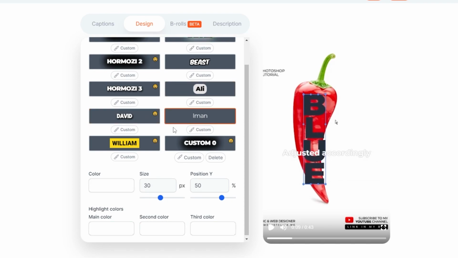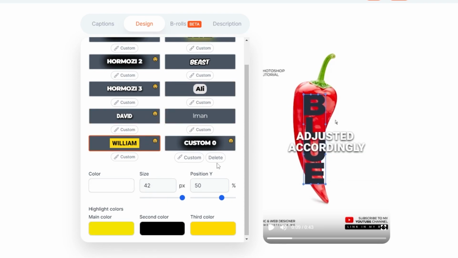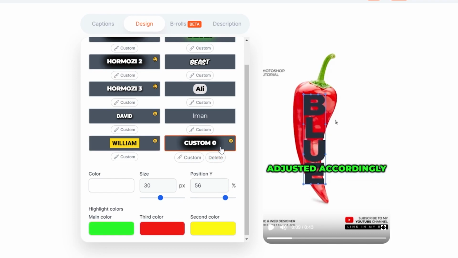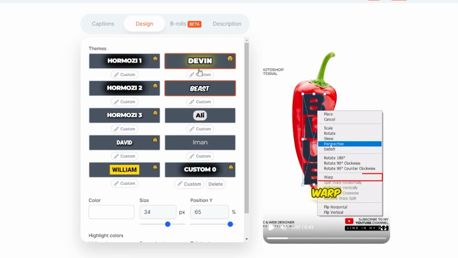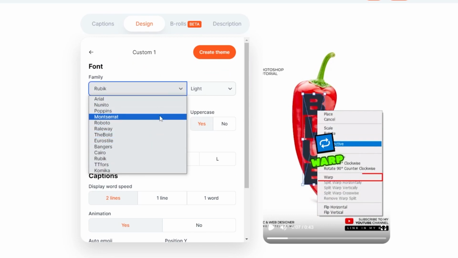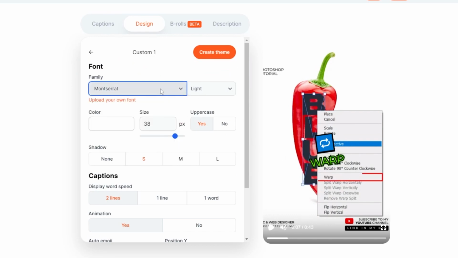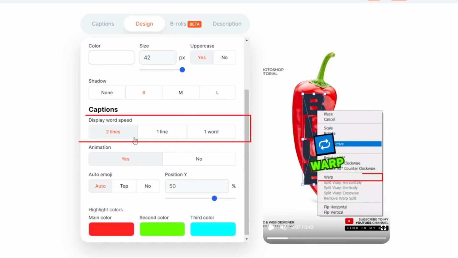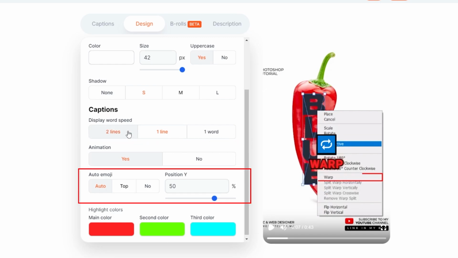You can customize them as you like. And change the color of the highlights. Also, you can change the text font. You can also change the size, add shadow, change the display of word speed, and the position of the text.